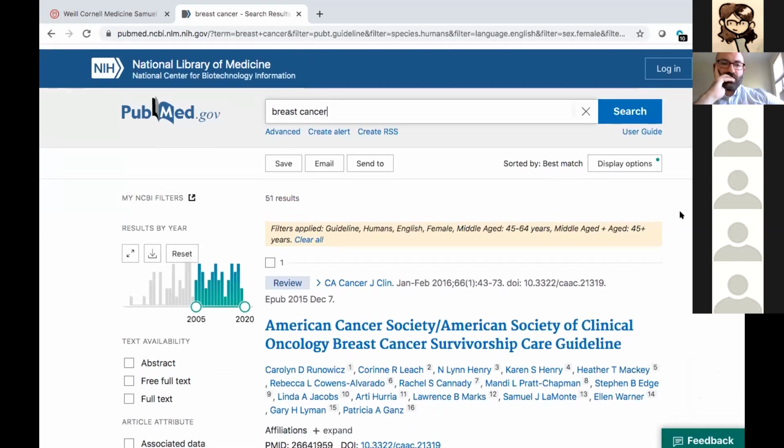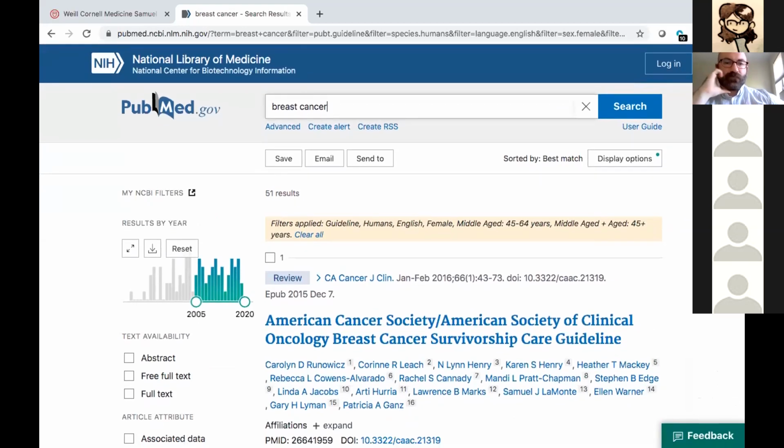So if I decide that I like this search, I'm going to want to save this search. And the way to do that is to save a search through your NCBI account, which you may need to create if you have not done that. So to do that, you are going to go to this login button at the top of the screen and click on that.